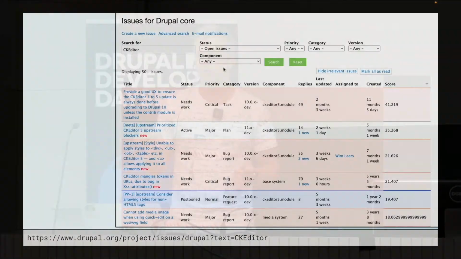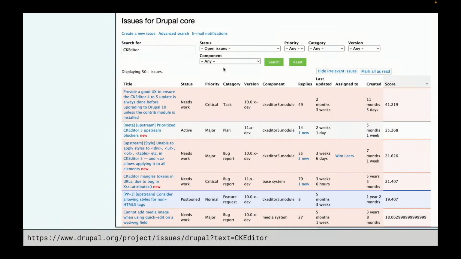A lot of modules for CKEditor 5 actually have a separate branch, which doesn't help those of us who upgrade websites, but that's the reality we have to deal with. So test, test, test. Issue queues, as I mentioned before: the top issue in the core queue is to provide a good UX to ensure that the CKEditor 4 to 5 update is always done before upgrading to Drupal 10, unless the contrib module is installed.